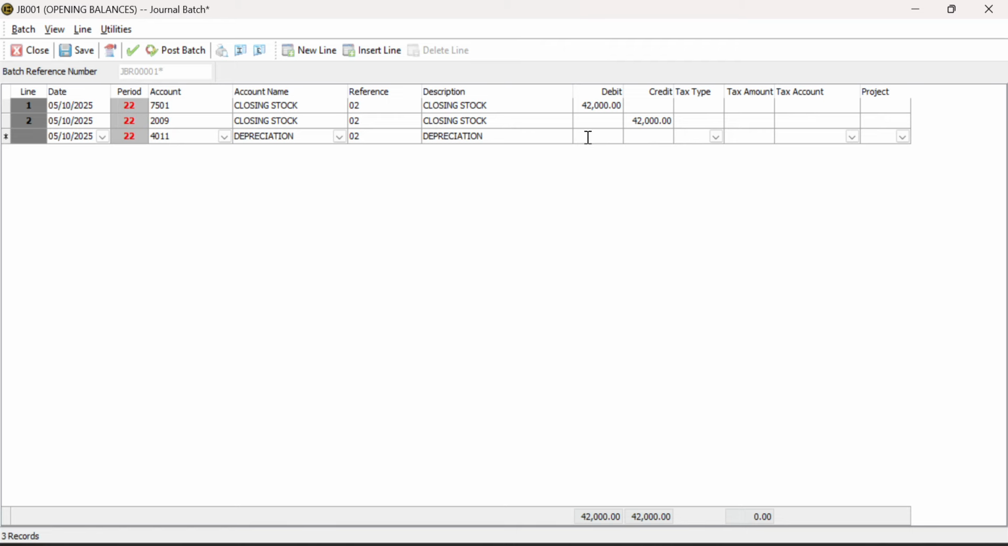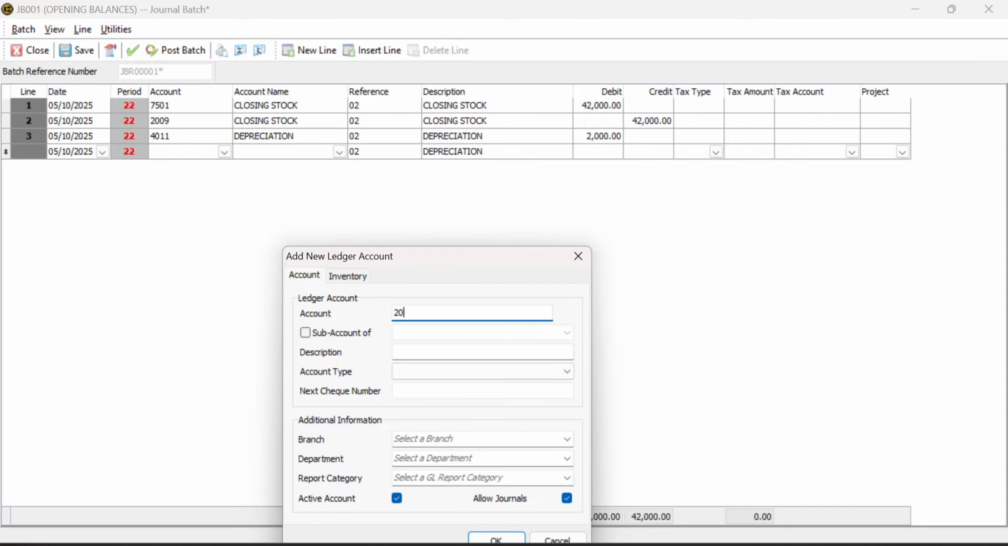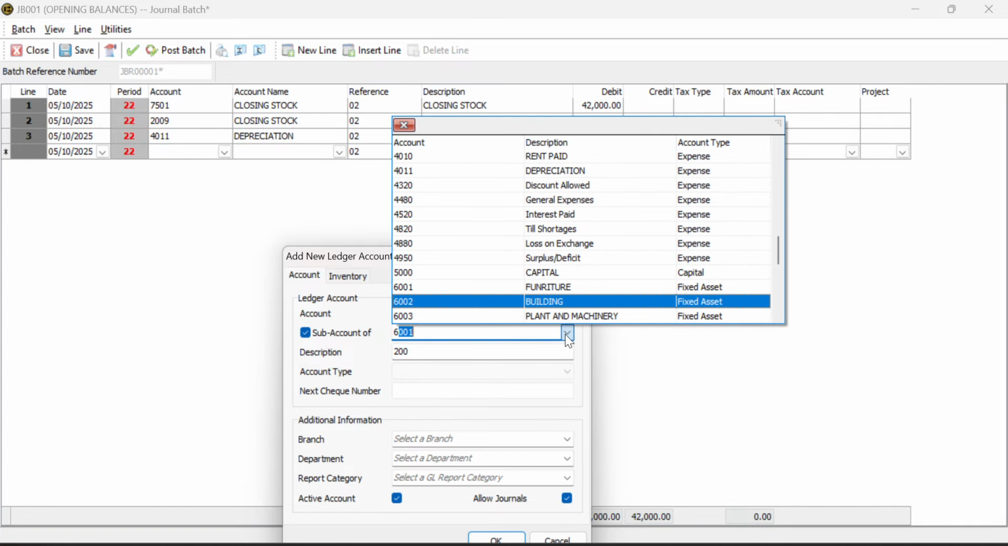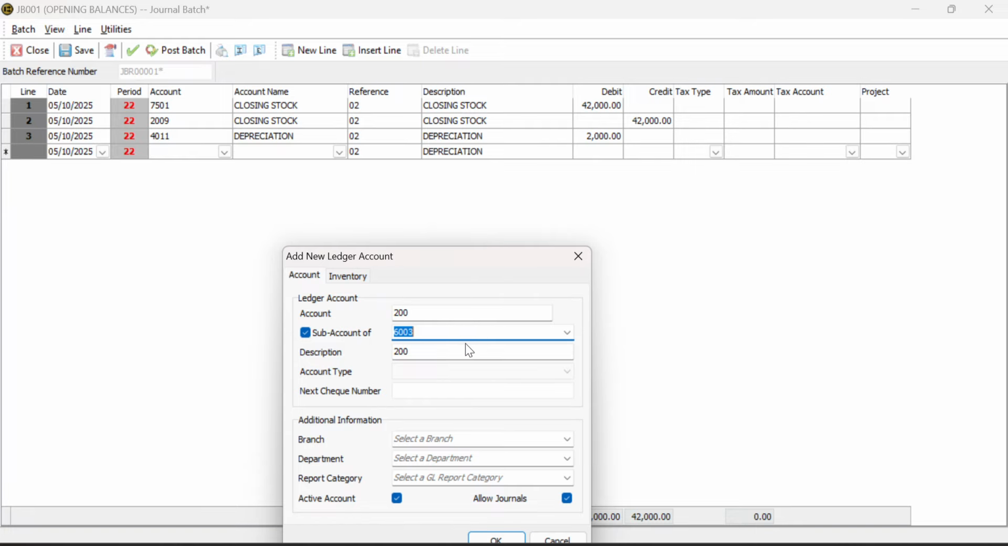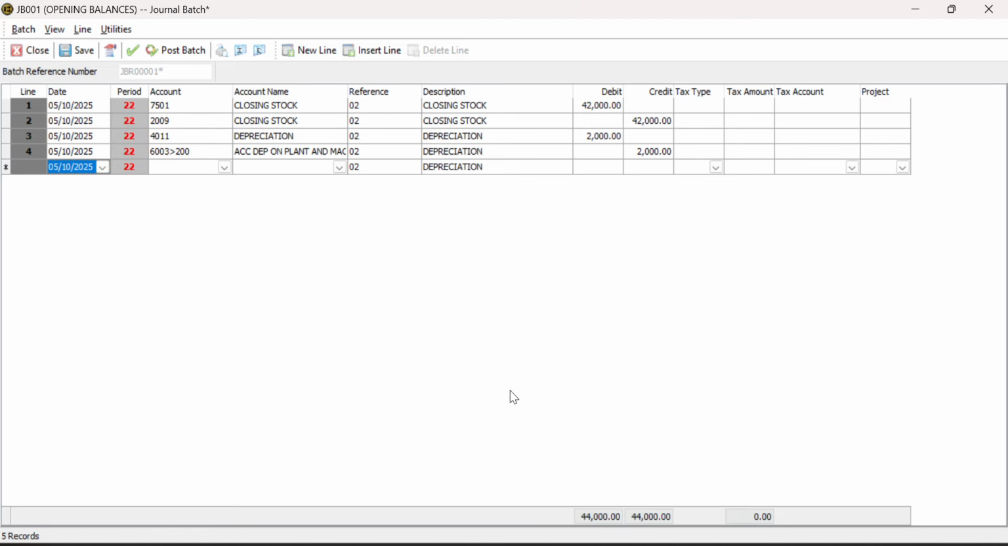So I just put 2,000. I am going to credit the accumulated depreciation on plant and machinery. So I will put 200. Do we have plant and machinery? It was under 6, so I will check here if we have plant and machinery. Then I say Accum Dep on plant and machinery. Then I click OK. I say depreciation. This is 2,000.